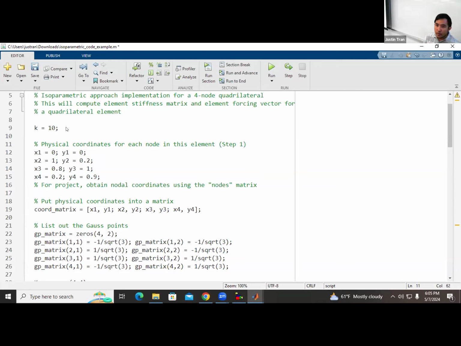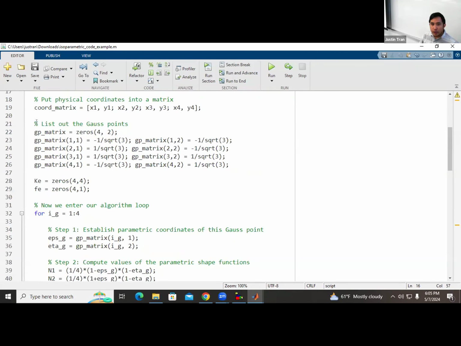And then for the project, of course, you would obtain the nodal coordinates from the nodes matrix, which we'll go to later. Okay, so next thing that we're going to do here is, these parts are optional, but I just find it a little bit easier to work with. So I put all the physical coordinates into a single matrix. You don't have to do this. I just do this to clean things up.